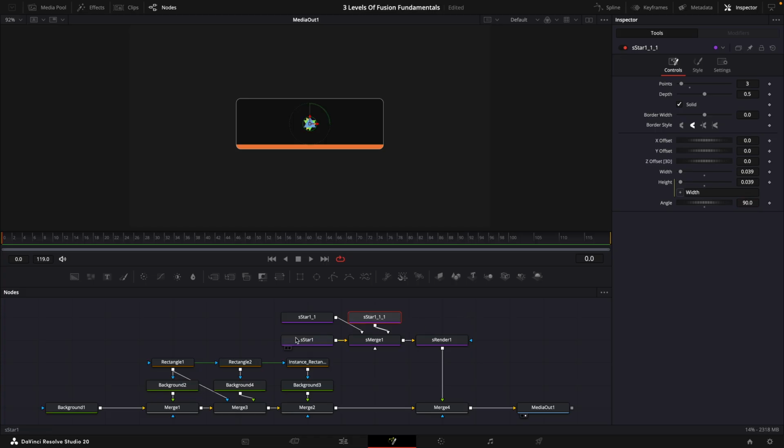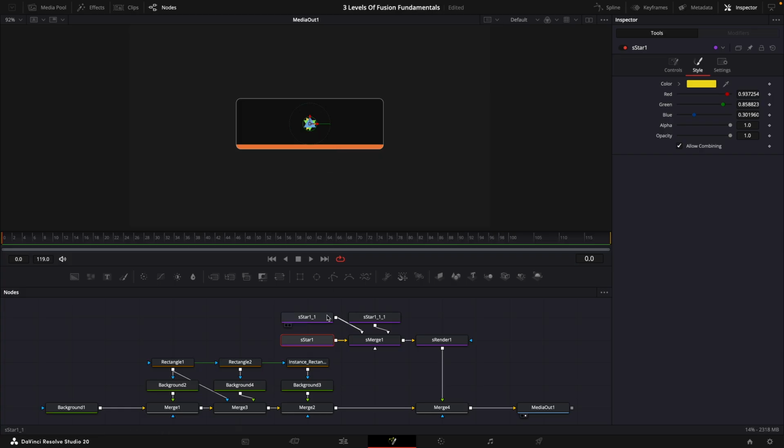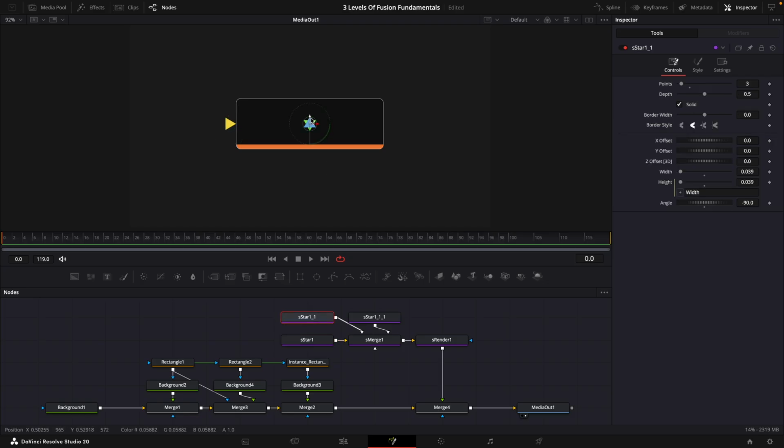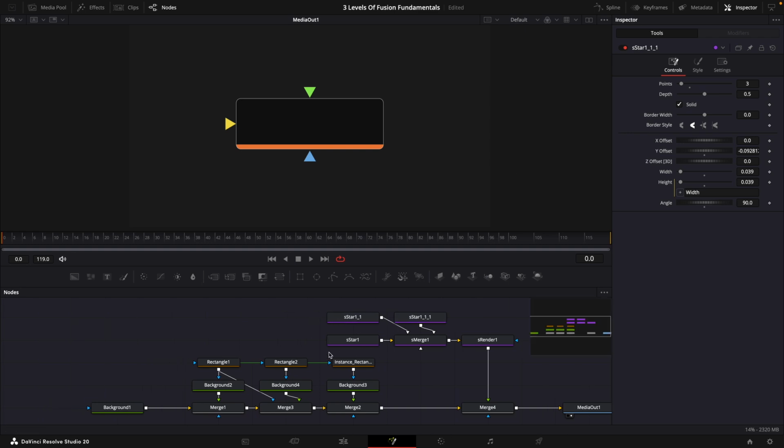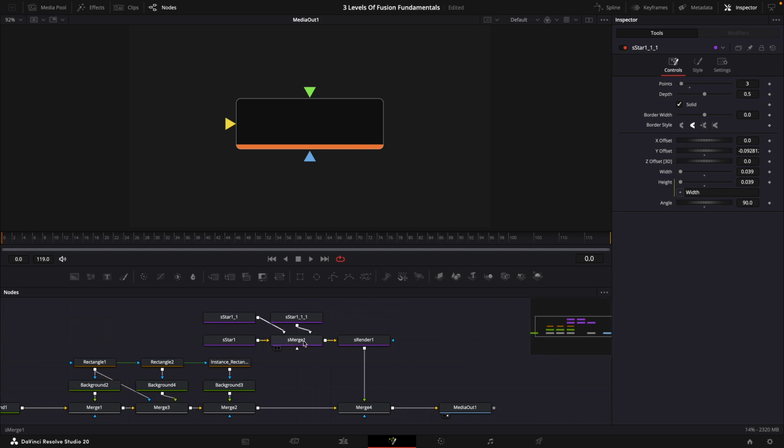Now we're going to position each star at the right place. So at first we have this yellow star and I'm going to place it right over here. Select the second star. I'm going to place it right there. And for the last blue triangle, I'm going to place it right here. Now, the best thing about the S merge node is that you can add multiple, different shapes. So we need a square for this.